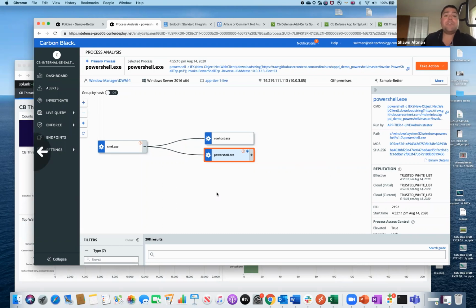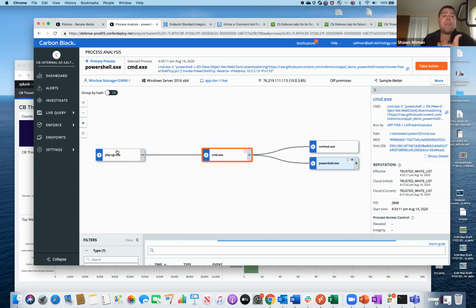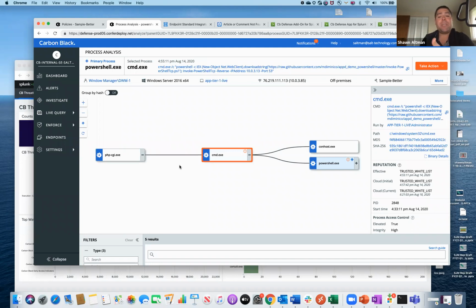So what's cool about this is because of the way that we have that data that we've always recorded, it allows us to go back in time when we're giving you that process view. So I can go back and say, okay, here's where the actual alert happened, but you're also going to see data that happened before the alert occurred. So I can click on the command, so I can see cmd.exe, it was kicking off PowerShell.